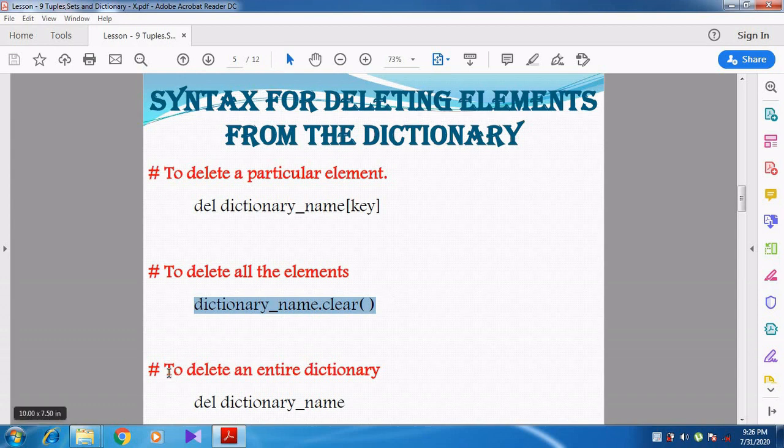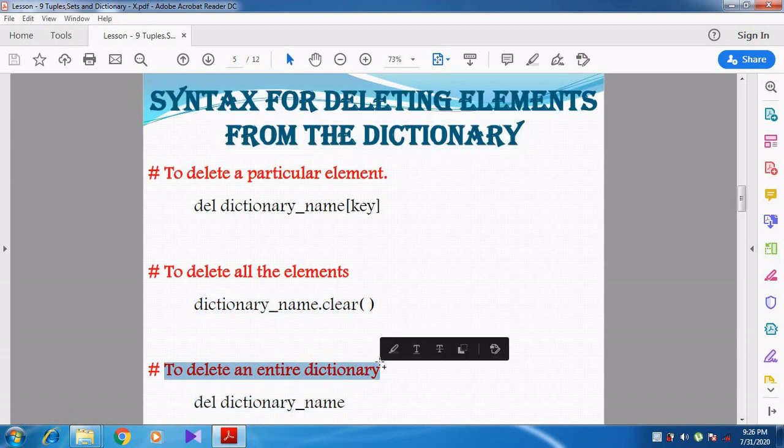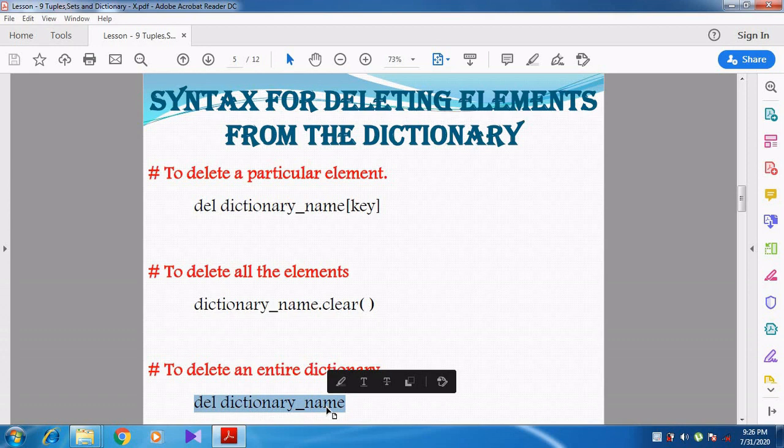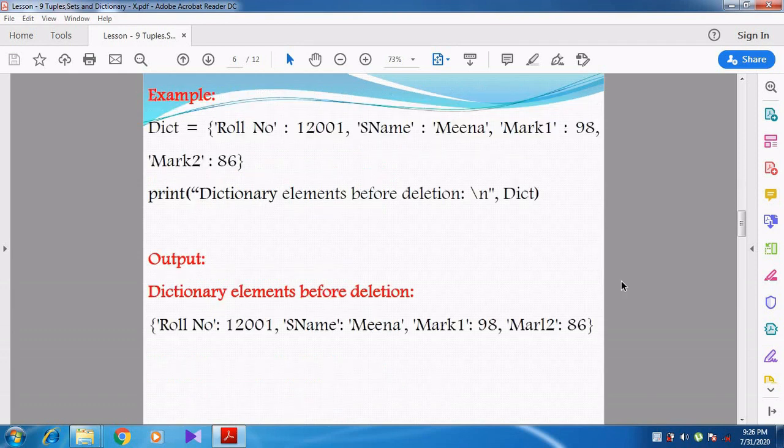If I want to delete the entire dictionary, it means I am going to delete the elements as well as the dictionary. So we simply use the del keyword with the dictionary name. Automatically the elements as well as the dictionary will be removed from memory. Let's see the examples one by one.